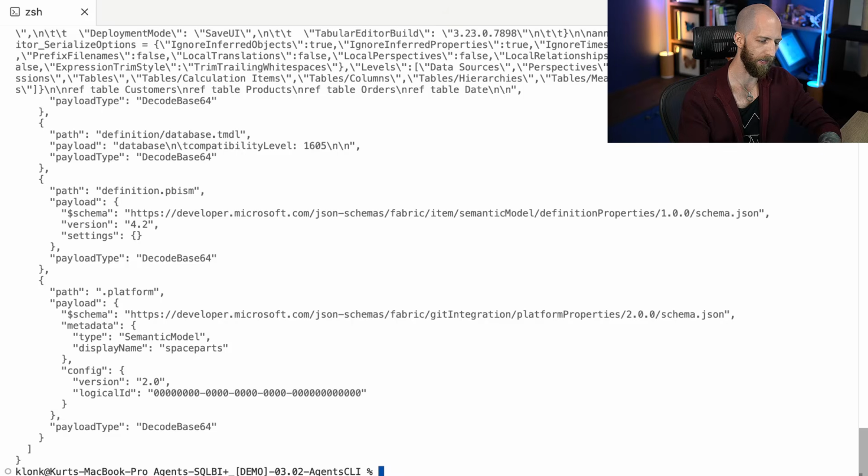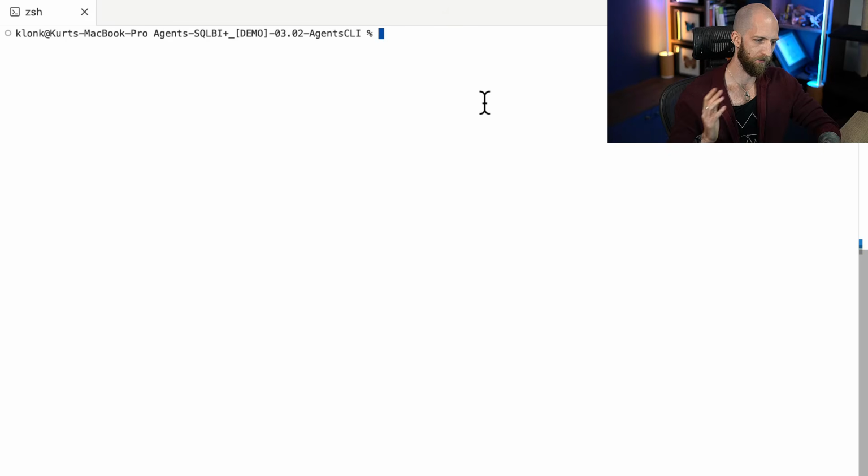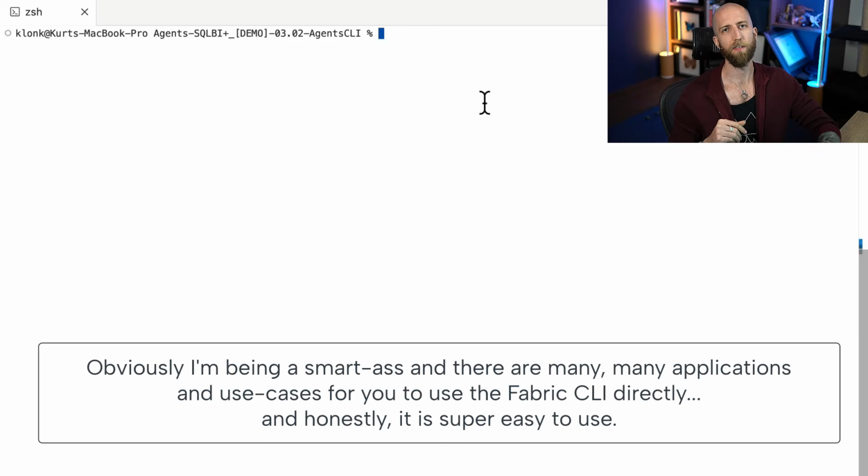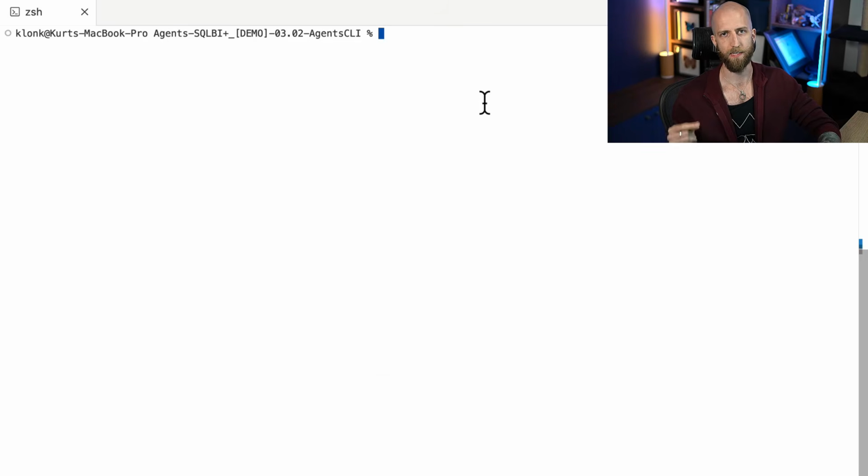Now, you might be looking at this and you might be saying, like, Kurt, I have never used a terminal before. I have never used a command line tool before. Why would I use this? Well, that's the cool thing. You don't. You give it to an agent, and then the agent uses it for you. You just have to give that agent the right instructions and examples to do what you want it to do, and then it runs the commands and gets the results to answer your questions or to make changes in Fabric.